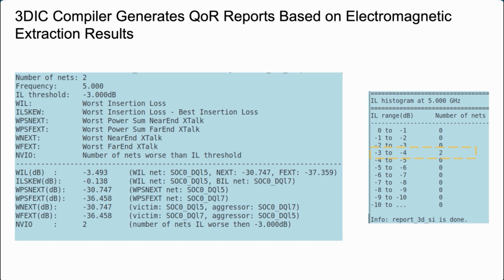When the extraction is complete, we can view reports such as worst insertion loss, skew, and worst near-end and far-end crosstalk magnitudes. On the right is a histogram showing insertion loss ranges, along with the number of nets in each range.